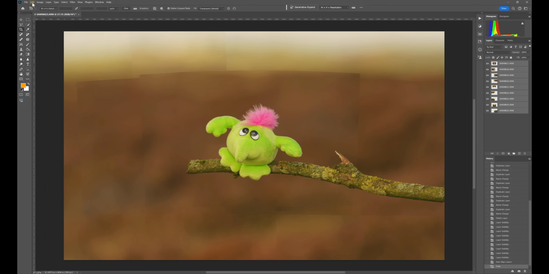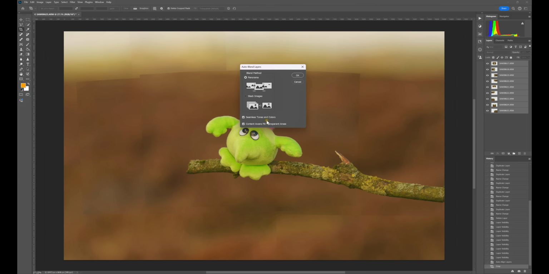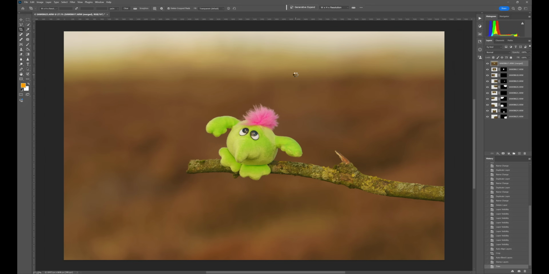And the next thing we're going to do is go to Edit and Auto Blend Layers. And in here, you want to make sure you've got Seamless Tones and Colours ticked, because that will sort out the colours where the lines of these photos meet. And you might as well leave Content Aware Fill Transparent areas. Doesn't look like there are any. It looks like it's overlapped them all well, but there's no harm in leaving it ticked just in case. So let it do its thinking. And there, we've got a pretty good image to work from.